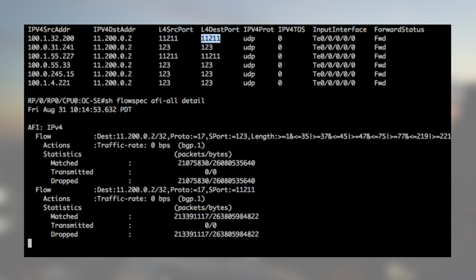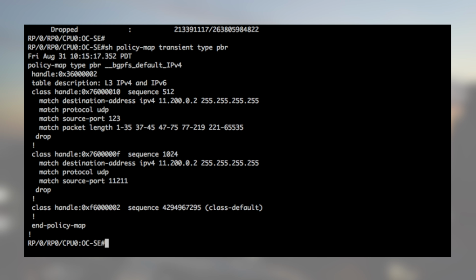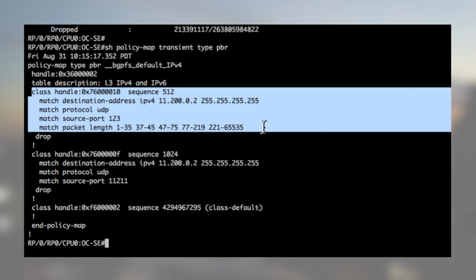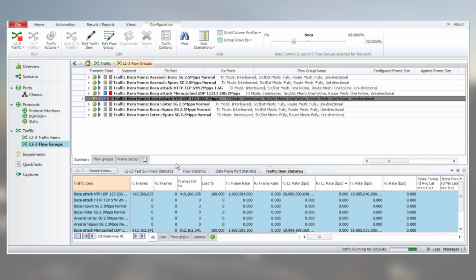On the router again, we verify the impact of this new rule. It's programmed and effective, packets are matched and dropped. With show policy-map transient type pbr, we can see how the rules are translated locally in the router. On the graphical interface, the two attacks are clearly displayed. We can start the third vector now, the TCP SYN flood.